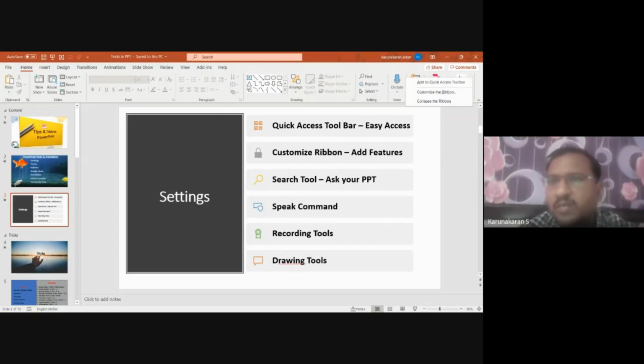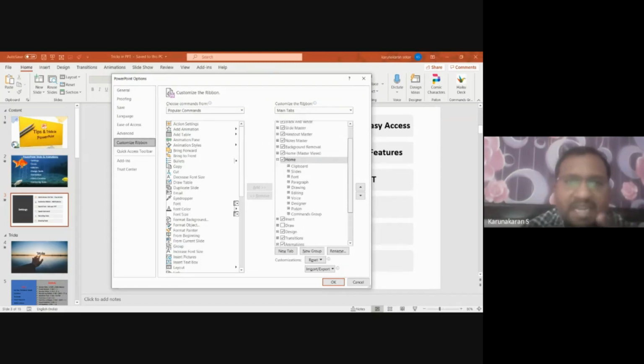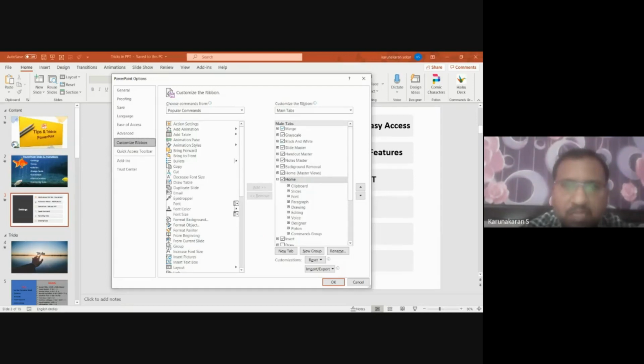So when you click on the ribbon anywhere in the empty space, you will get these tools here. When you click on customize the ribbon, the same commands open here, but here it shows what are the tools that can be added in the ribbon in the main tabs. So these are the tabs available there for you. You can see there are tabs which are not available for you.